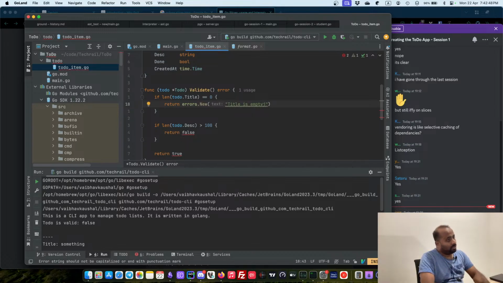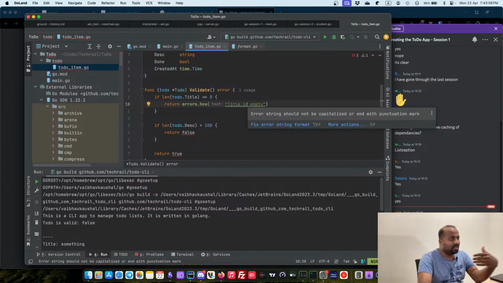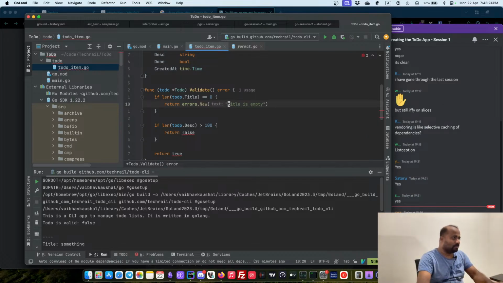Okay. Basically, it is crying because my T is capital. And if I replace it with a small t, you'll see the error goes away. And this is basically not Golang complaining, it's my IDE complaining. It says string should not be capitalized or end with a punctuation mark. And this is because of the way Go's coding guidelines are. They're guidelines, they're not rules, so you can break them, and it's actually better to keep it small.